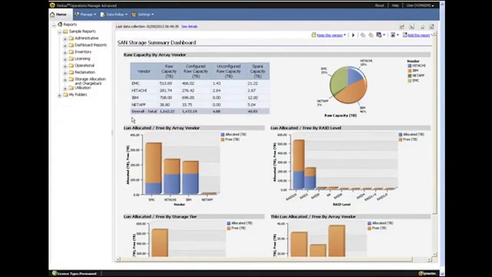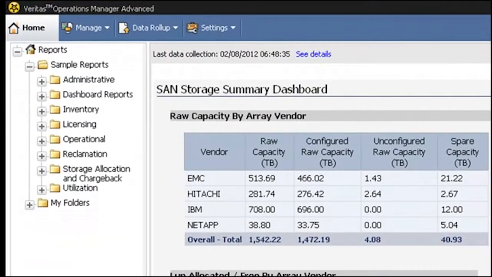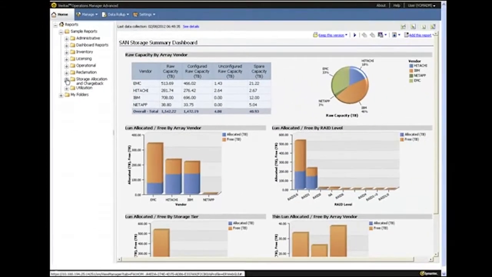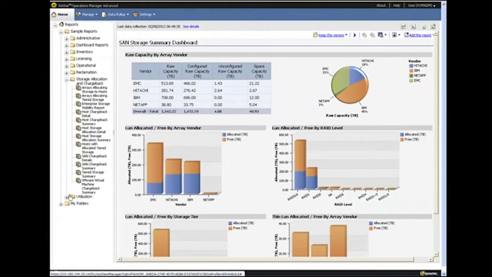Let me now jump into the second piece and talk about strategic reporting across multiple sites. The enterprise server enables this functionality and gives you a jumpstart with close to 50 built-in reports. These reports focus on providing business analytics for different data center needs, such as inventory, licensing, operational needs, reclamation of storage, storage allocation and chargeback, and utilization, with an emphasis on virtualization.